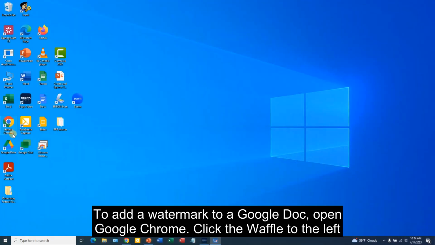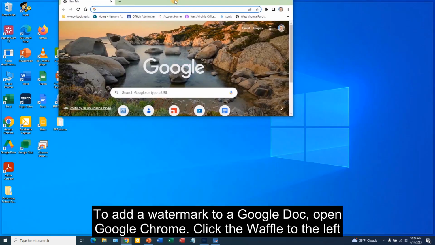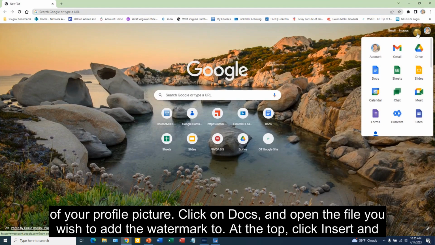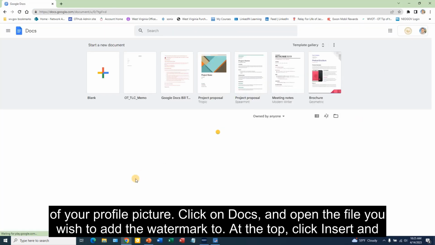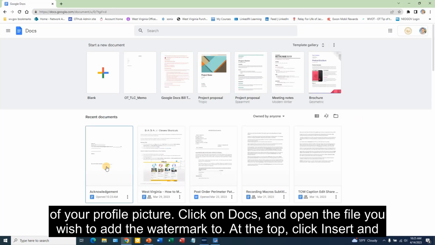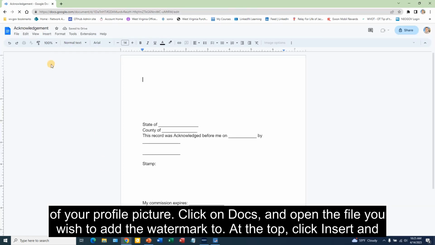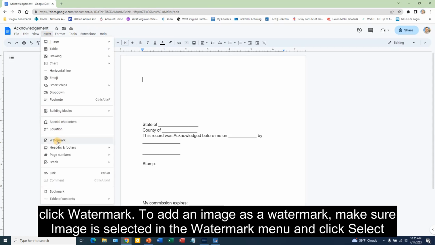To add a watermark to a Google Doc, open Google Chrome. Click the waffle to the left of your profile picture. Click on Docs, and open the file you wish to add the watermark to. At the top, click Insert and click Watermark.